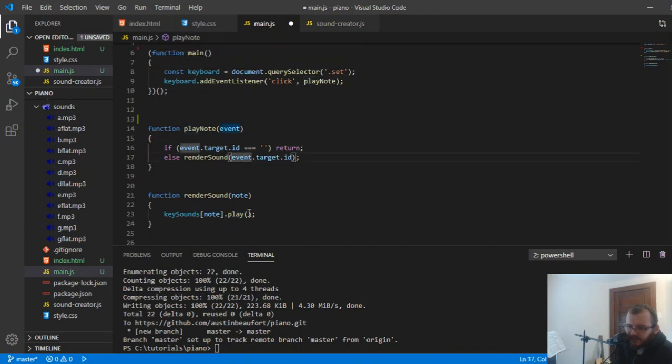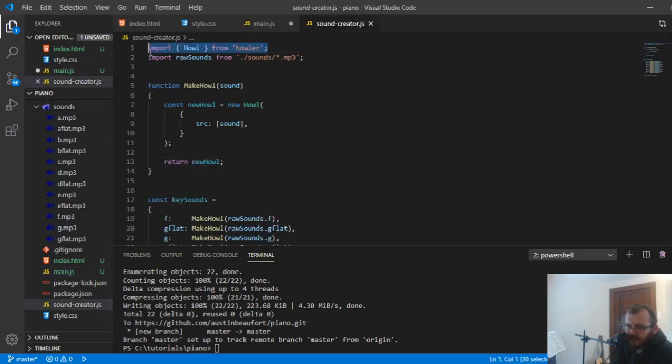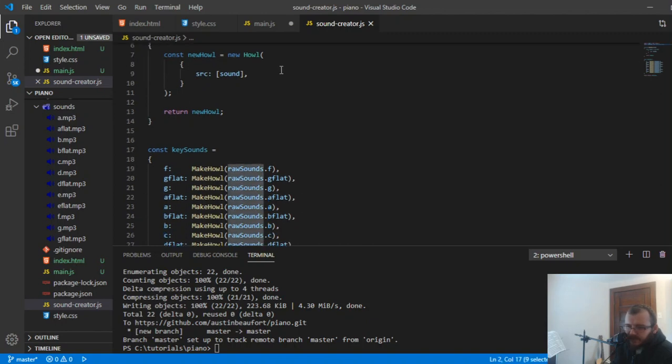So key sounds grabs the right note and plays it. And these key sounds are coming from our sound creator JS file. This is where we grab all of the MP3s. So let's head there. You notice here we import Howl from Howler. So that Howler library we installed, we imported it. And then we say, hey, we want all the MP3 sounds from this folder. If we don't do that, we won't get the sounds, so we have to import them. I call them raw sounds because they're not Howler sounds yet. And notice this asterisk here, that's how I get all of the sounds. They're stored in an object of raw sounds, and you'll see that in just a second.